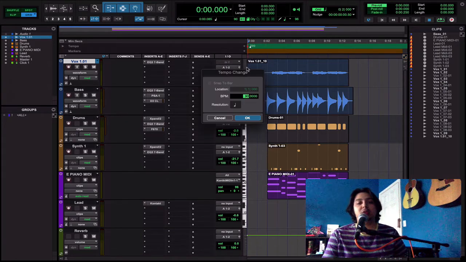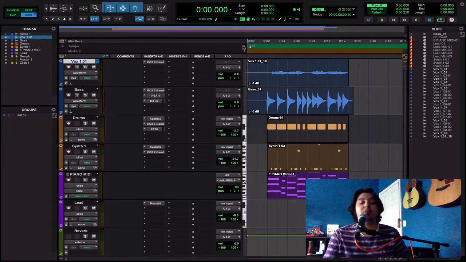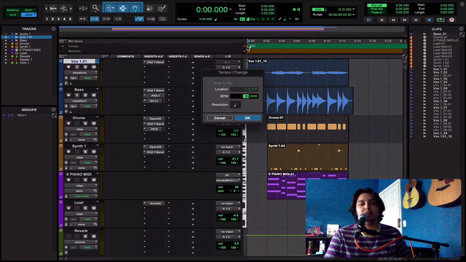Our tempo, we decided to record at 90 BPM. Pro Tools defaults to 120, but if you ever want to change it, you go up here, this little red arrow, and you double click that, and you can adjust the BPM.